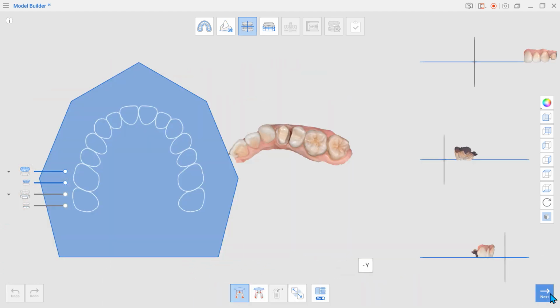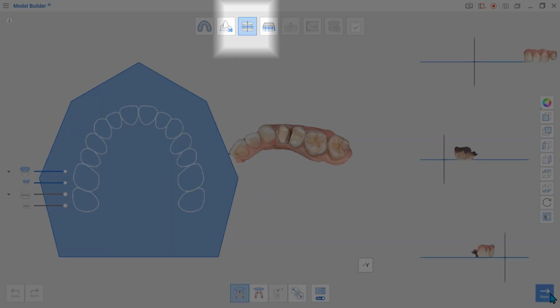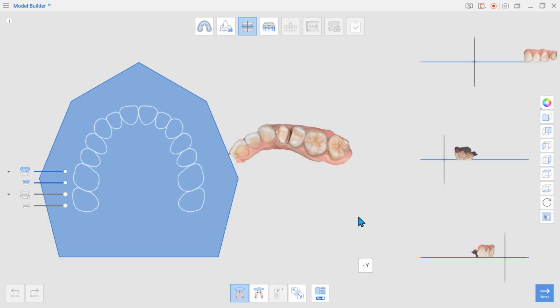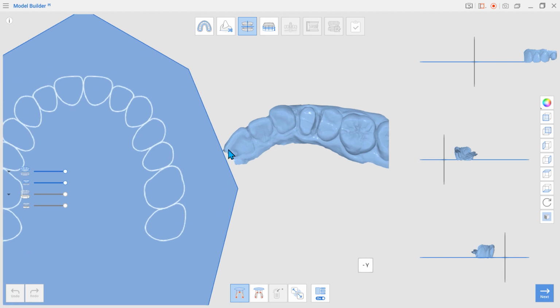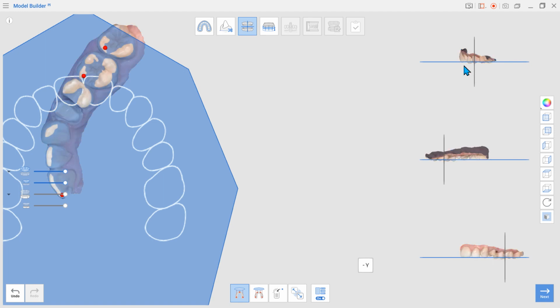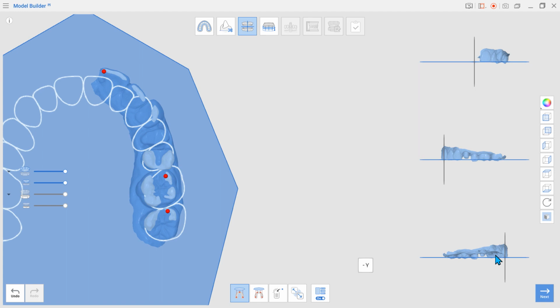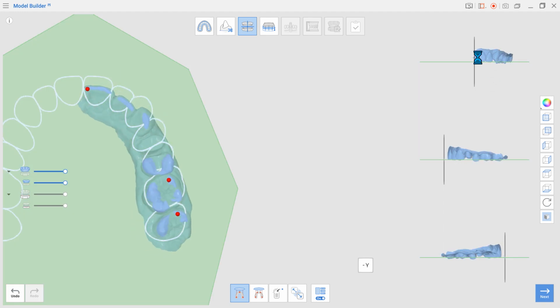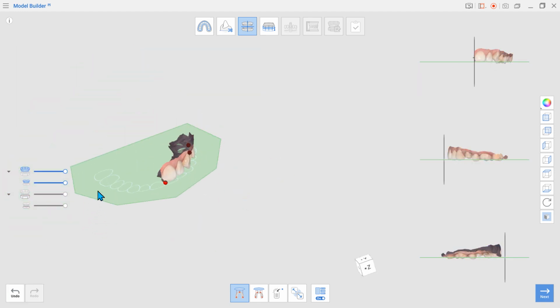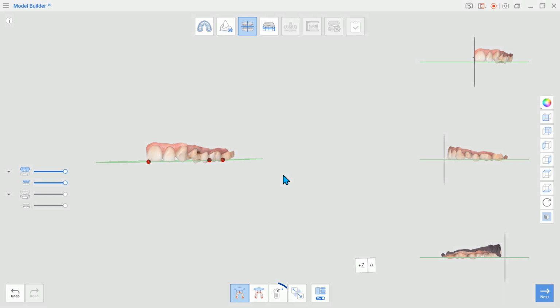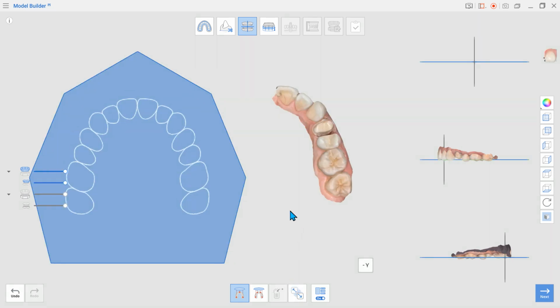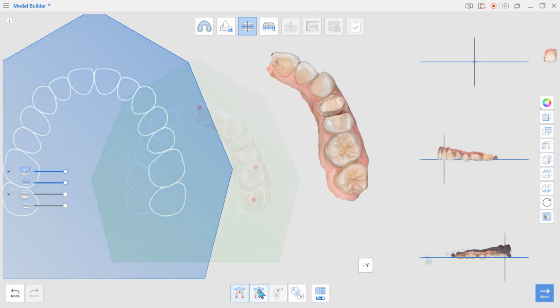The third stage is alignment mode. In alignment mode, select 3 or 4 points on the data to align with the occlusal plane. To reset, you can reselect these points. The data will realign with the occlusal plane.